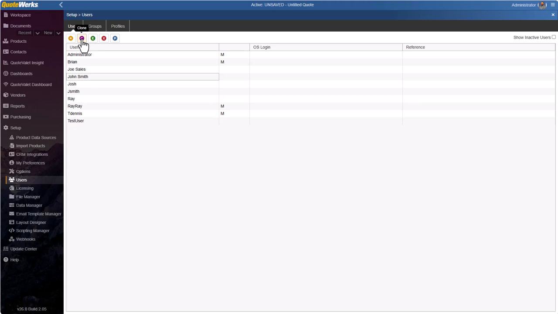If I clone a user, it'll already have a lot of settings set for me, and I can begin the process of filling out their specific user information. I can set some specific settings for the user, but at least I have a basis, almost like having a user template to create new users in QuoteWerks.